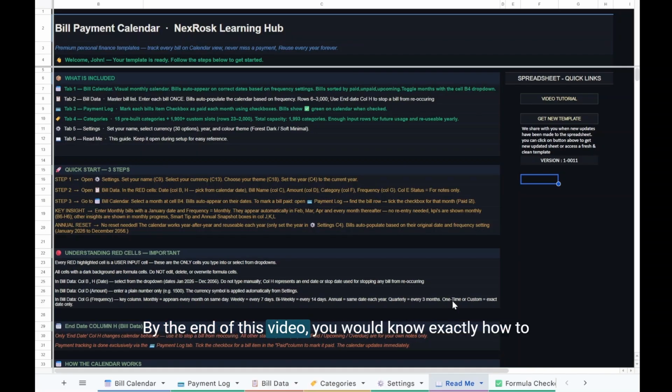By the end of this video, you will know exactly how to set it up from scratch, enter all the bills, read your calendar, mark payments, and use the KPI dashboard. I will show you both themes: the dark theme, which is the dark forest, and a soft minimal theme, and every feature, including the smart tip, annual snapshots, and the payment logs.